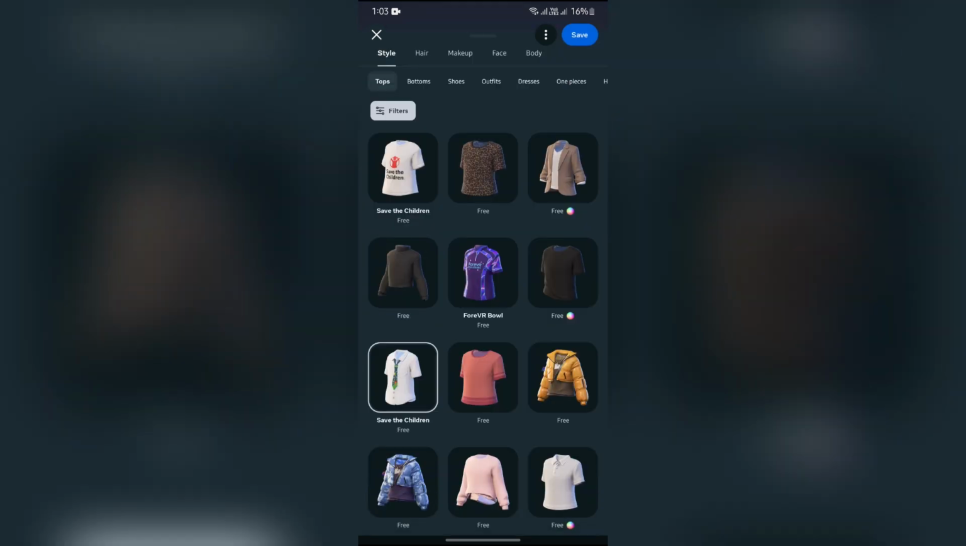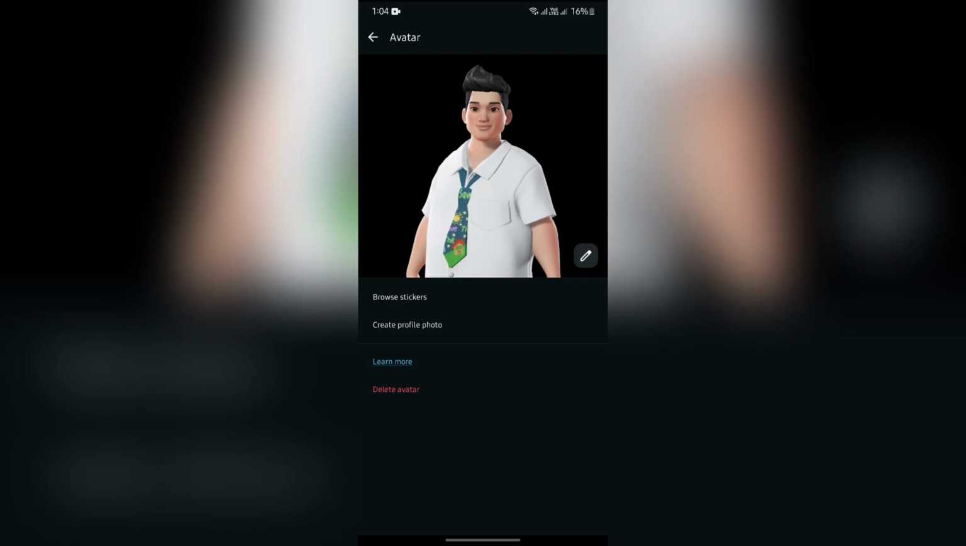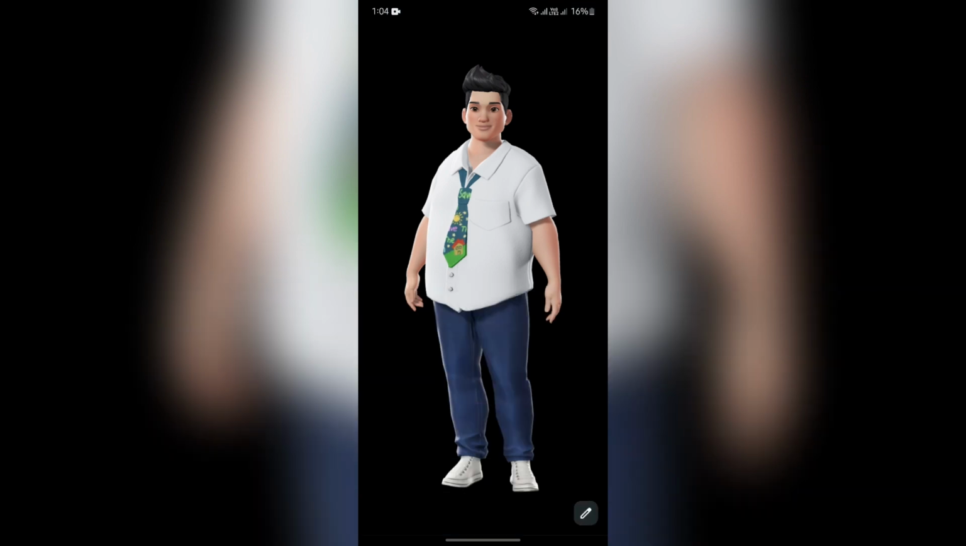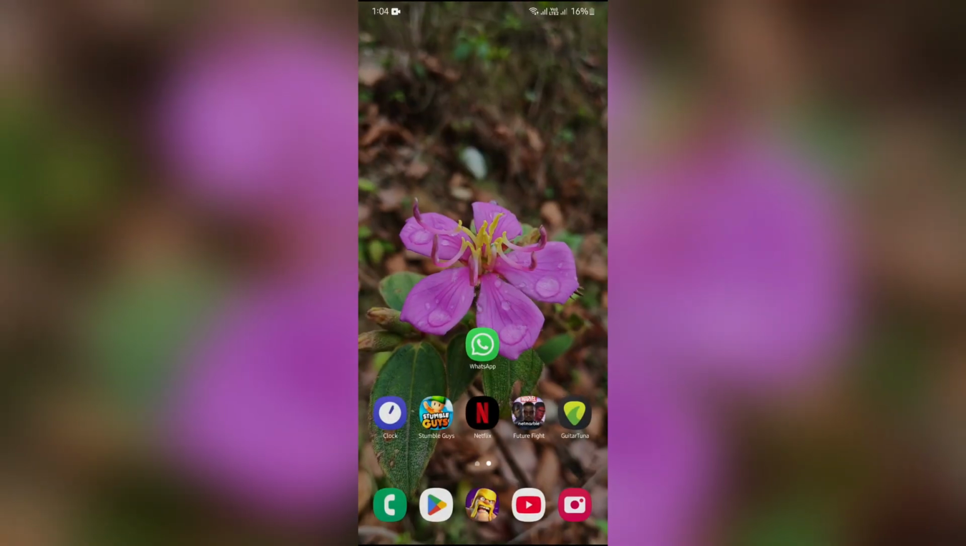Now after doing this much, you can further stylize your avatar. Then simply tap the Save button in the top right corner. Then after doing this much, your avatar will be updated, and you can easily use this avatar in WhatsApp. This way you can very easily create your avatar.